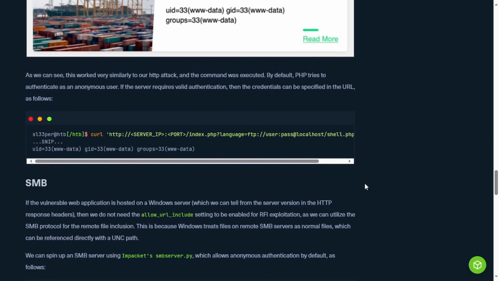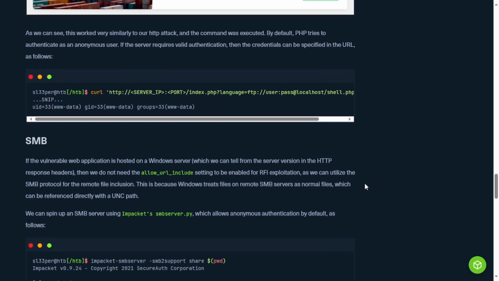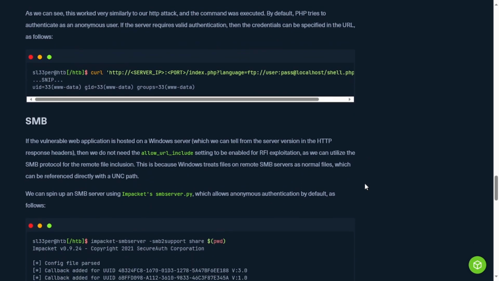As we can see, this worked very similarly to our HTTP attack, and the command was executed. By default, PHP tries to authenticate as an anonymous user. If the server requires validation, then the credentials can be specified in the URL as follows.